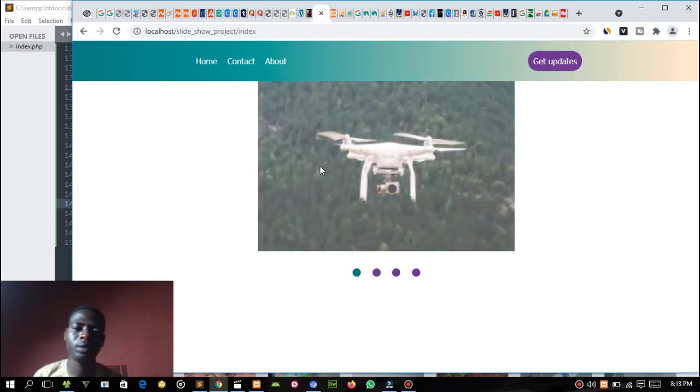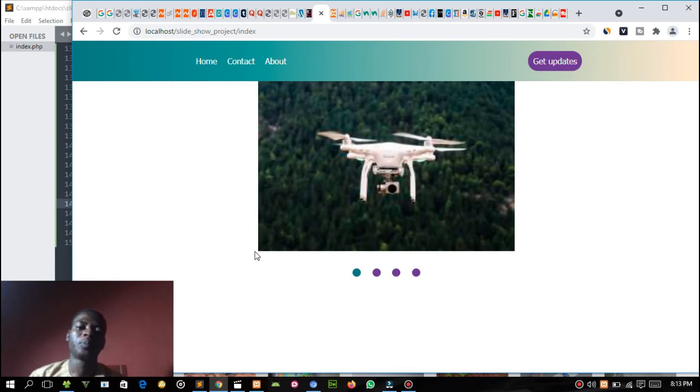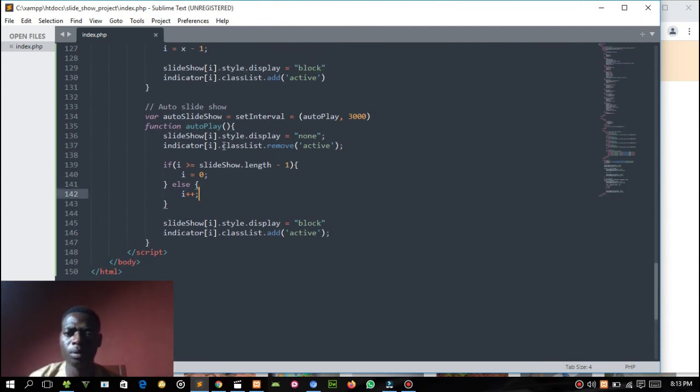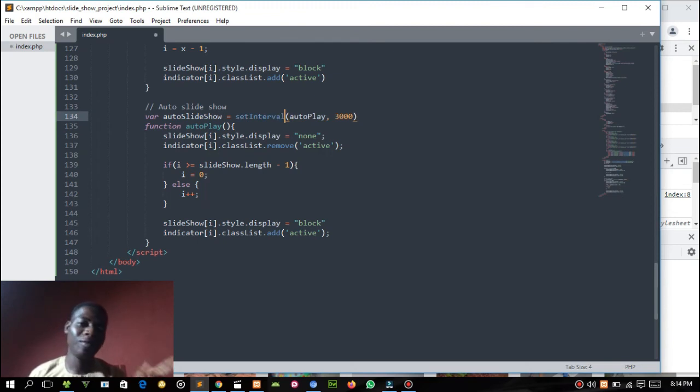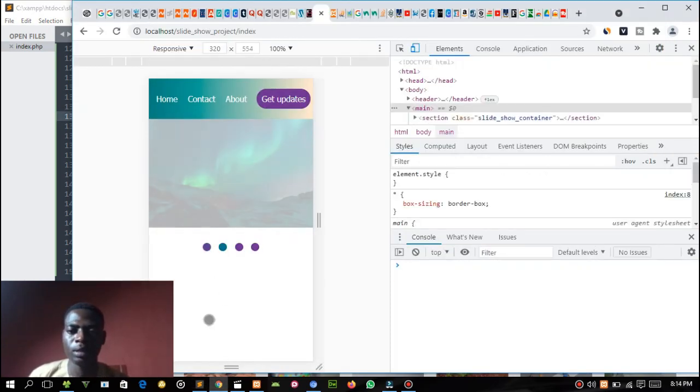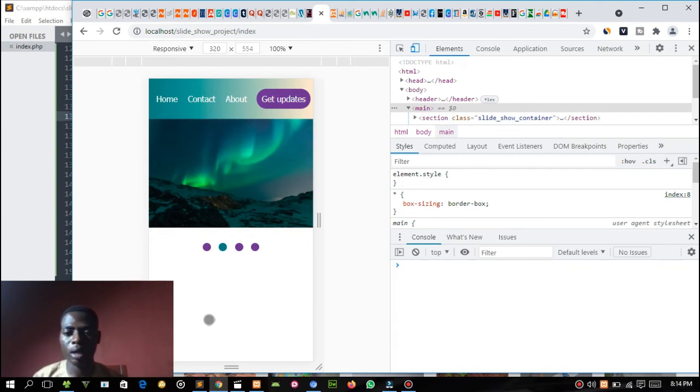Let me play it. Oh, it's not working. What's the problem? Okay, I figured out what the problem was. It was because I had an equal to sign in this. If you have done that, correct yourself now. And let me play it. So we now have a working slideshow.